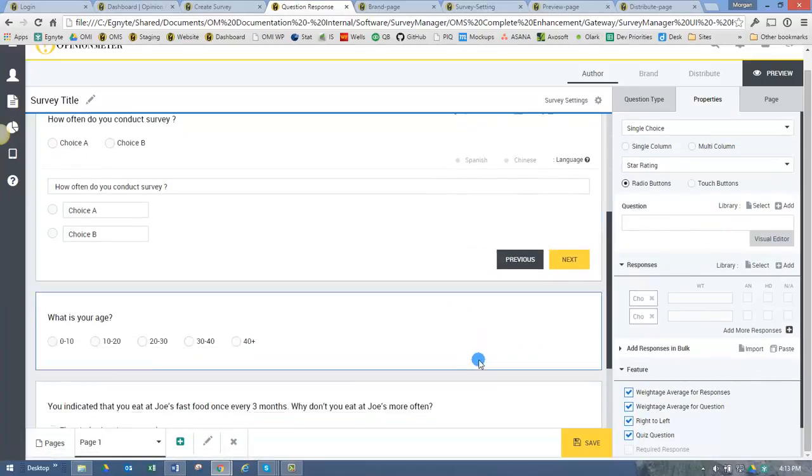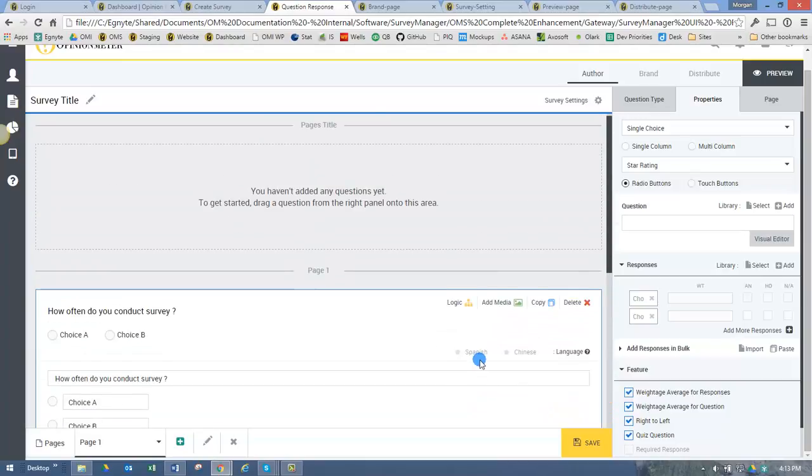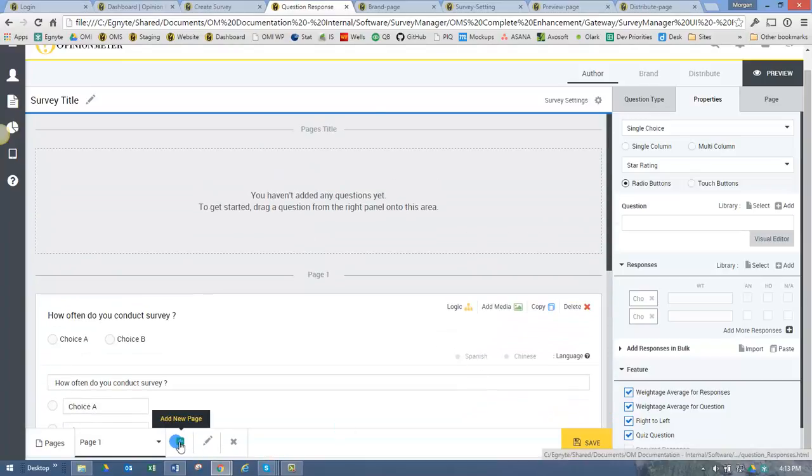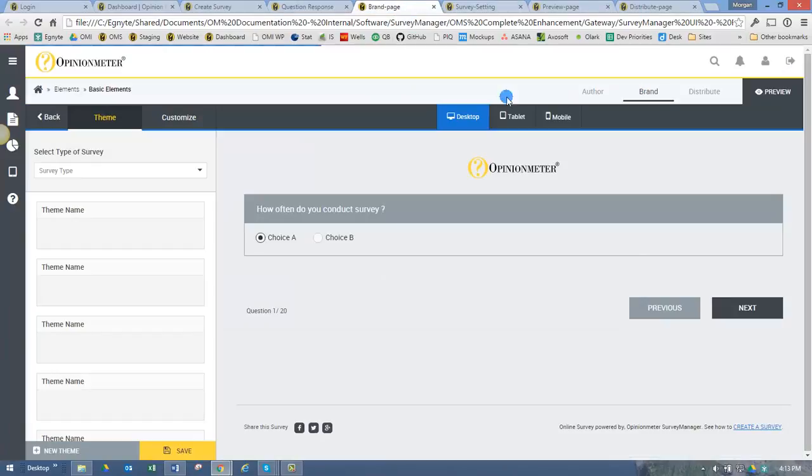Okay, so this is just a real quick overview of the interface. You can add more pages, you can edit, delete. This indicates which pages, how many pages in your survey, etc. Okay, so I'm going to jump through because this video is going to be very long if I go into the minute details of each of these screens. So let's say I'm jumping to brand now. Let's jump to the brand page.